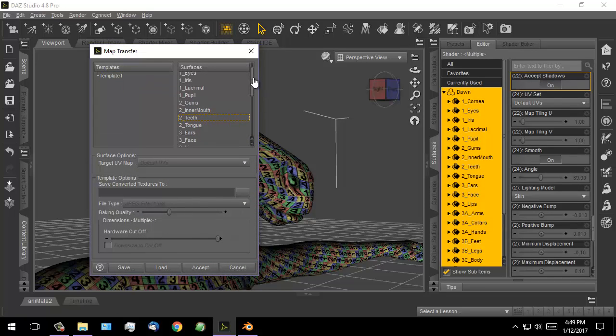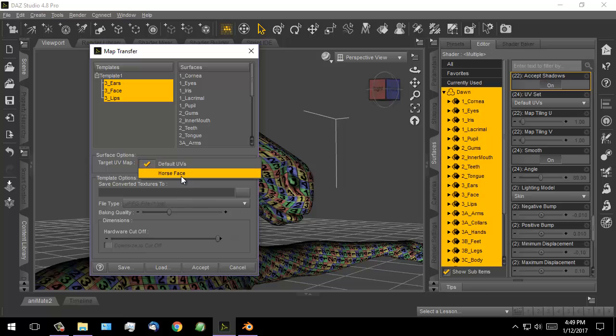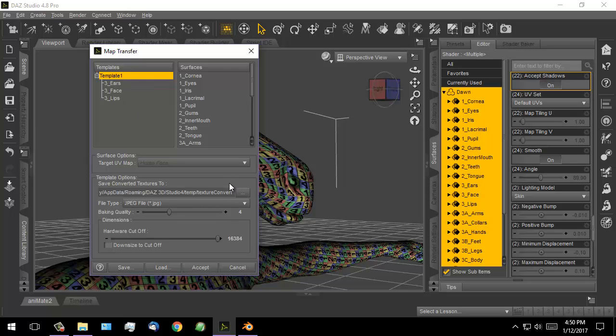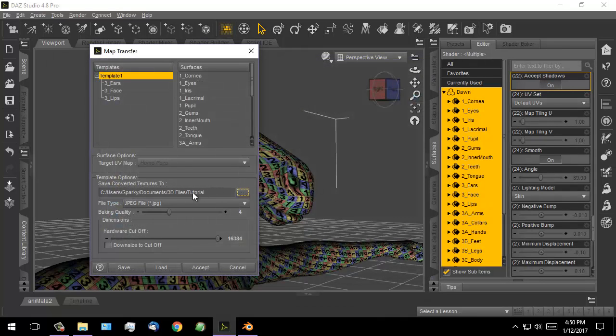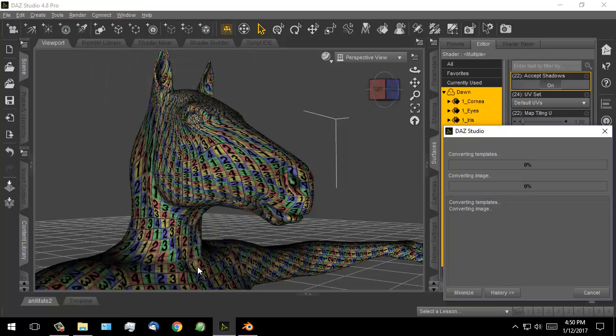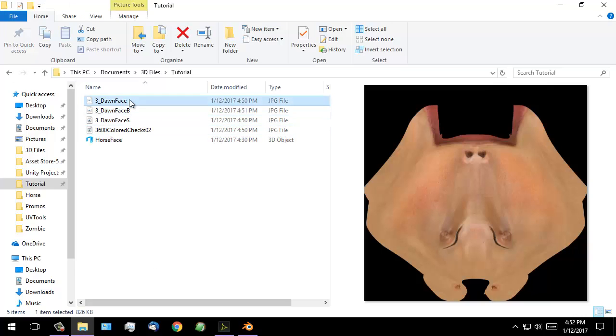I'm going to add all the surfaces that use the face texture. Drag them onto the template. Select those surfaces. Target UV map, your new UVs. Click on your template. Choose an export path. I'm going to put it here. I'm going to turn the quality all the way up and hit accept. You can see here what the results look like.